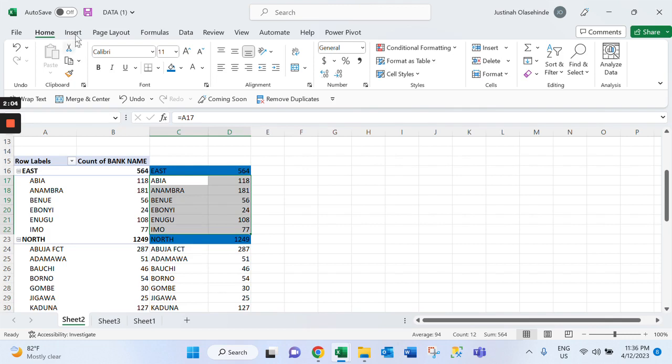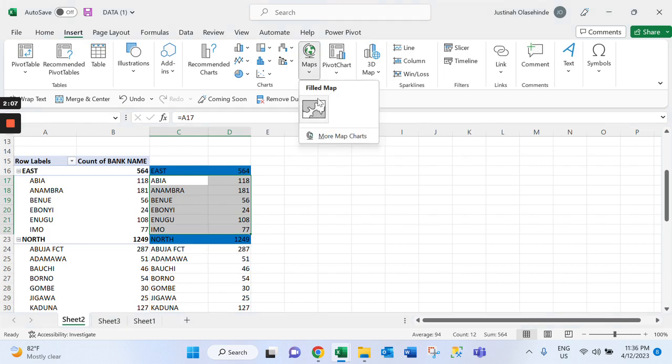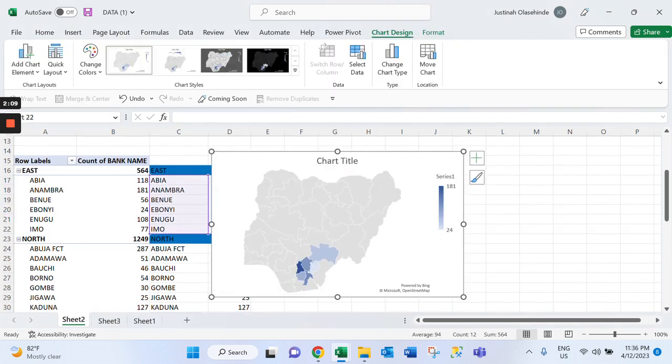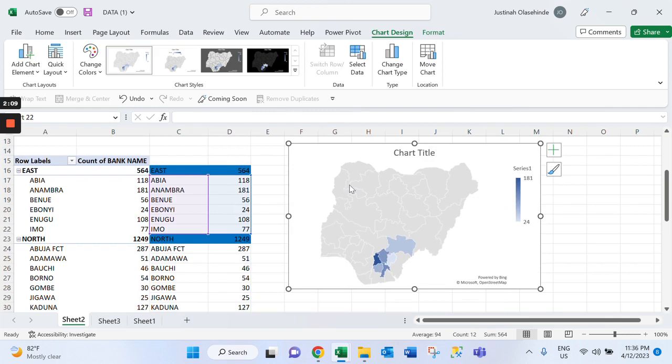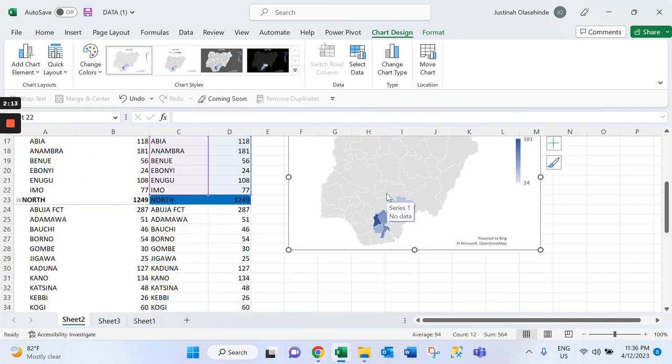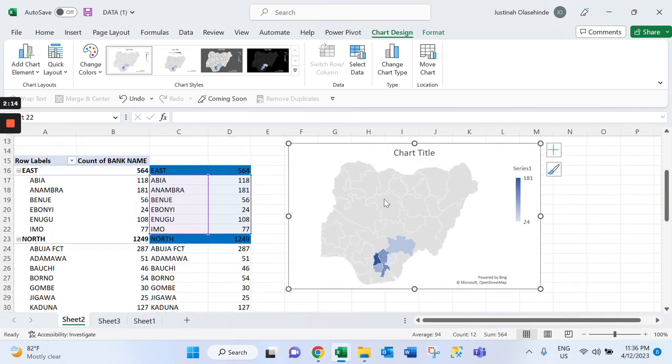Then go to insert, go to map, then click on map. And see now it's giving us the map of Nigeria. But right now, what I want is to map the east only, which is this particular area that we are having this particular figure here. This color. I want this particular one.